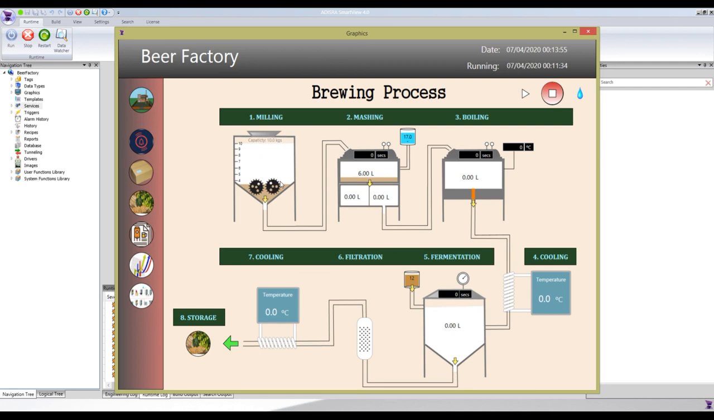As you can see, the first step is the milling step, and right now there is one document called milling process, and this will be basically removing all the grains from this tank and moving to the mashing. The mashing is also consuming the water, so it's making a mixture of water and grains, and the mashing will happen here, and so on. We will then move to the boiling, and the boiling will pass to the cooling, then the fermentation, then it goes to the filtration, and then we have a final cooling before going to storage.